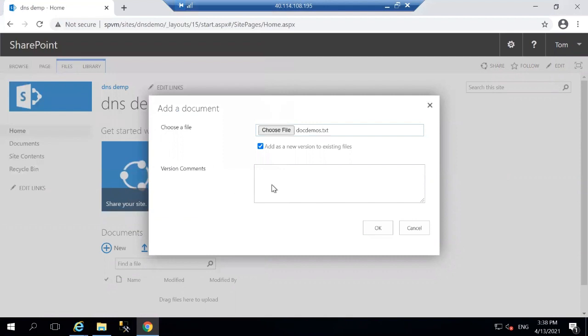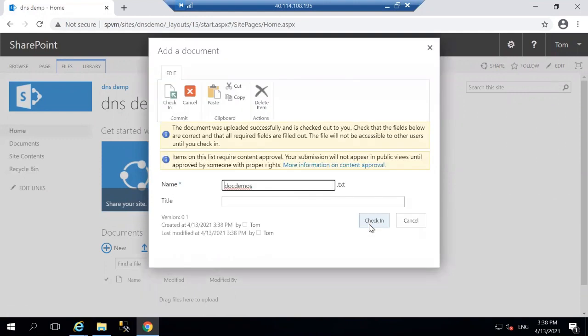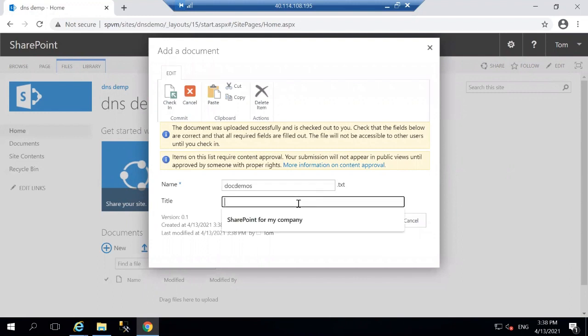Give your check-in comment. You have to give a title. Now look at what it is exactly asking. This document was uploaded successfully and checked out to you as a user. The fields below are required and need to be filled out first. The second one says items on this list require content approval. Your submission will not appear in public view until approved by someone with proper rights. Click check in now.